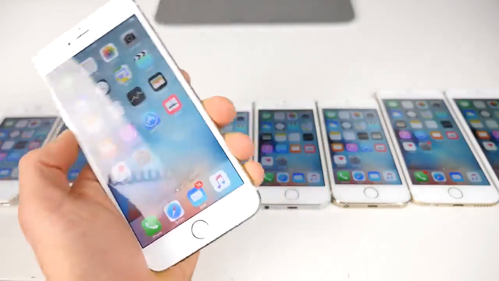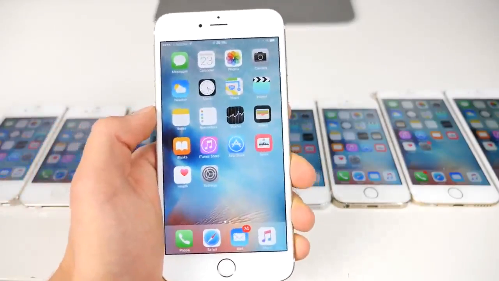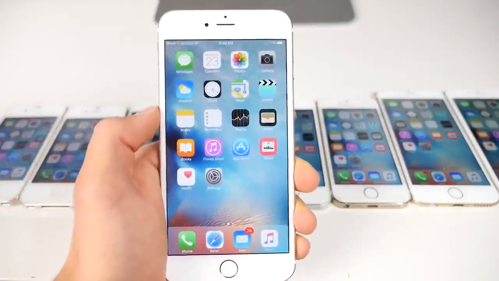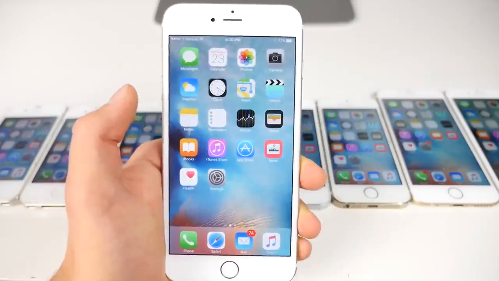Now, the reason I'm not doing the 5C, I've had a lot of people asking this, is because the 5 and 5C share internals. They're the exact same phone speed-wise, so it would be a little redundant to test the 5 and 5C, but let's go ahead and get started.